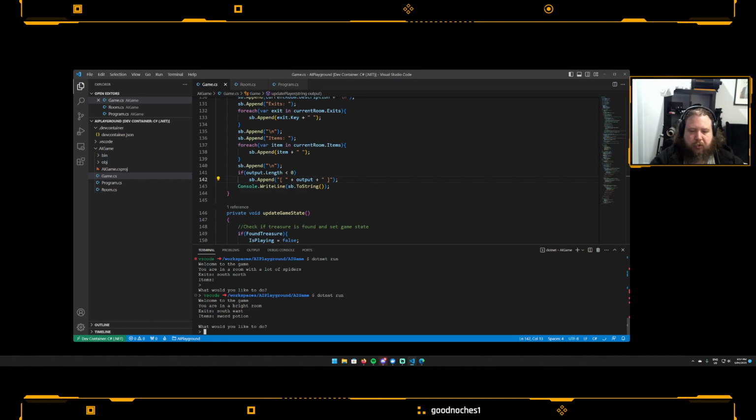Alright. Bright room, exits south and east. There's a sword and a potion. So let's go east. We're in another bright room, but this time there's only a sword, and we can only go east. So now that's something we'll have to look at. I went east, but I can't go back. So we are going to have to create a graph or something to do this. But for now, go east.